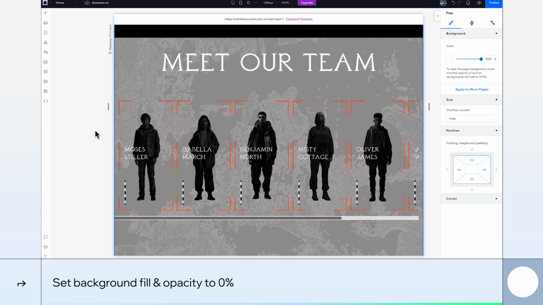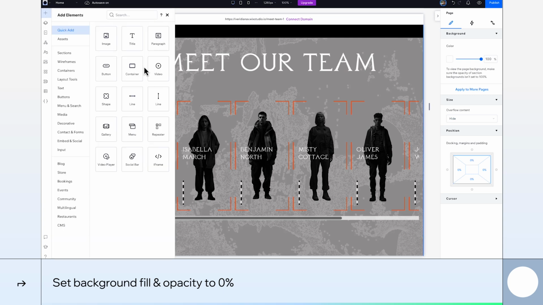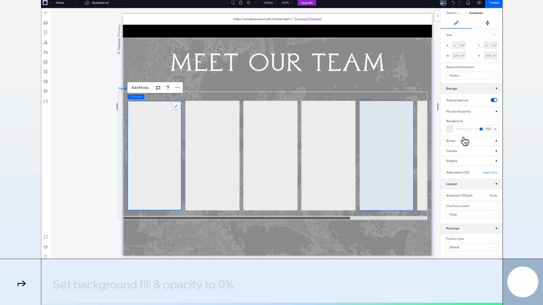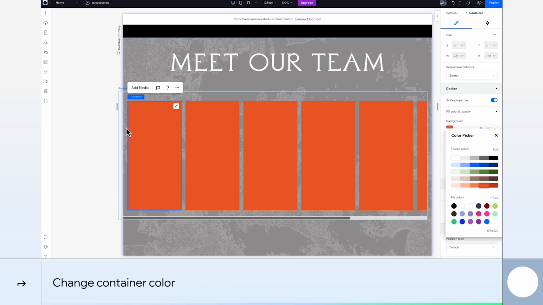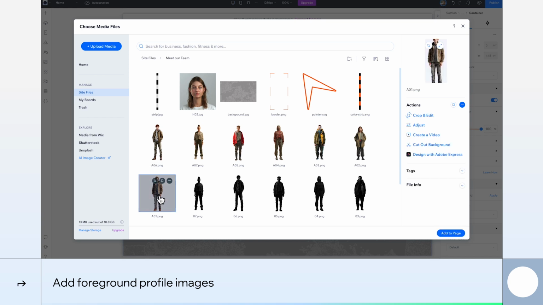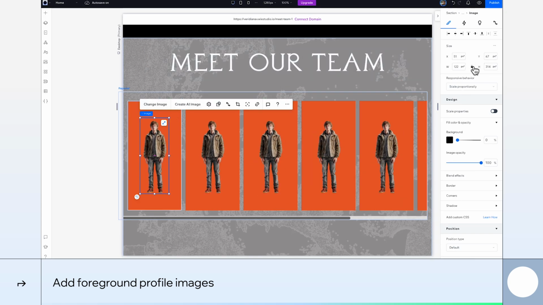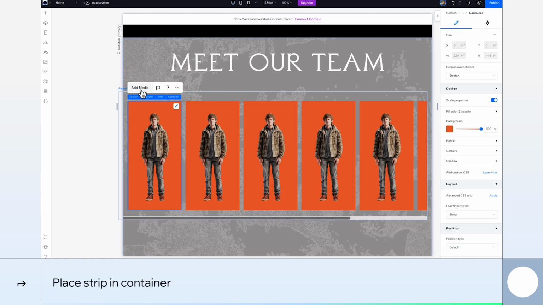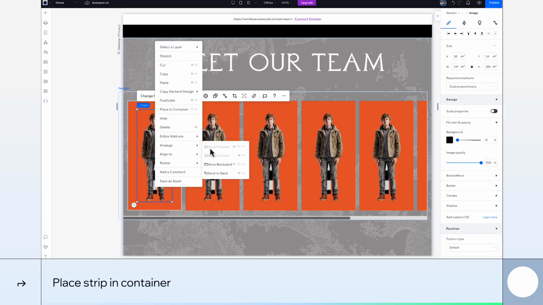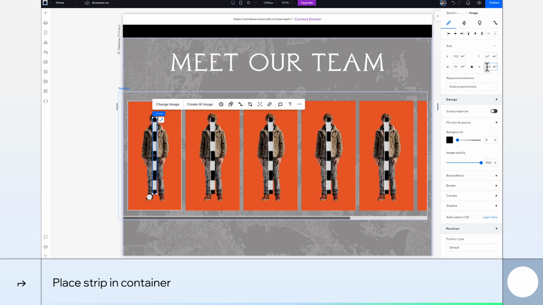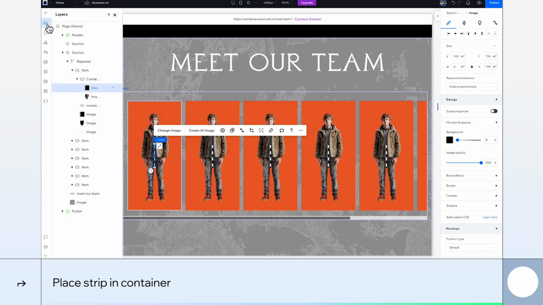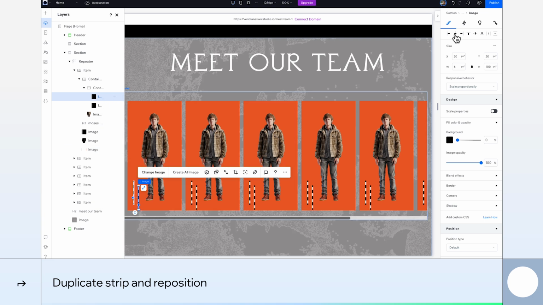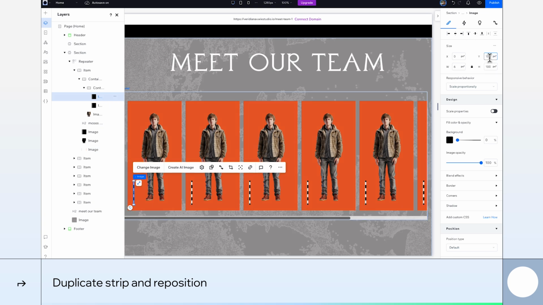Now to work on the foreground images. We'll start by adding a container to the first item and click Stretch. We'll change the color to this strong orange and add the profile image to the first container. We'll resize and reposition it. Same again with the small strip. We'll duplicate this one too and reposition it underneath, round about here.